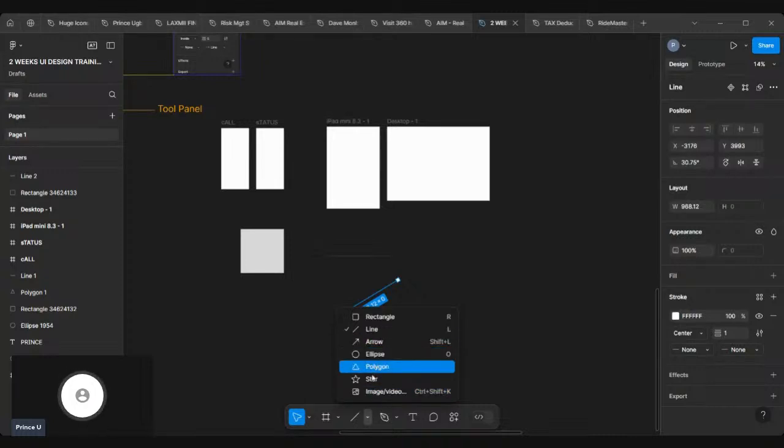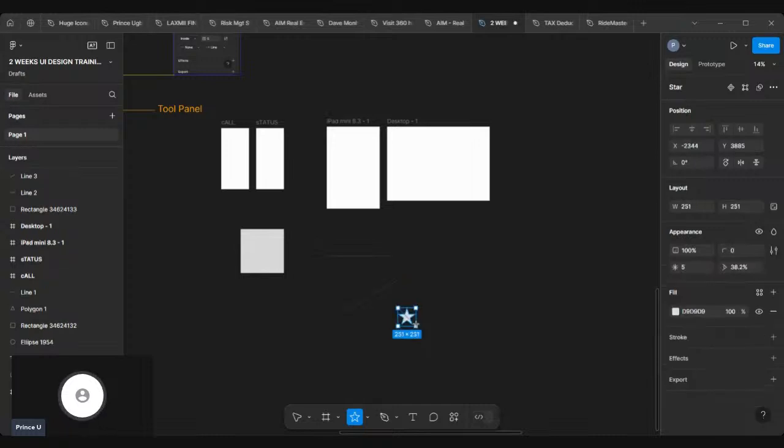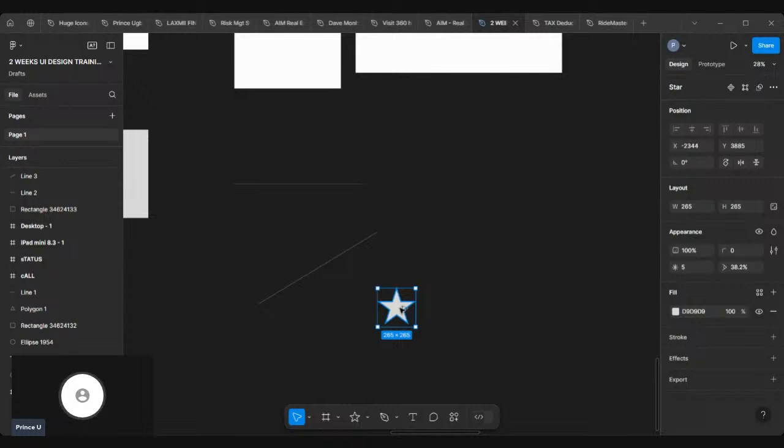We've done polygon. Let's do star. I know you've seen some of this, just like when you make a WhatsApp call, they will tell you to rate it. These are how they get those stars for the rating. You understand? We'll do design, don't worry.